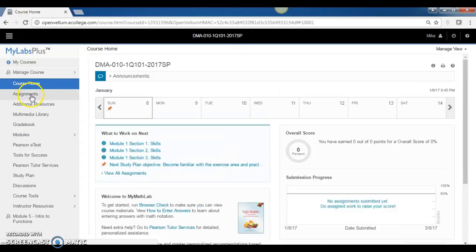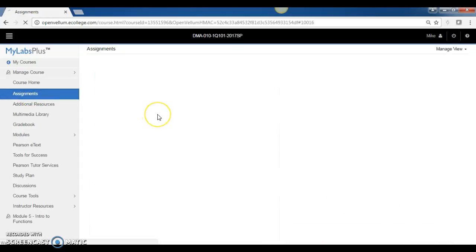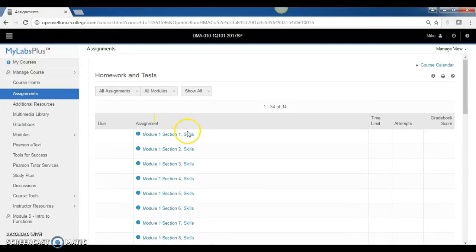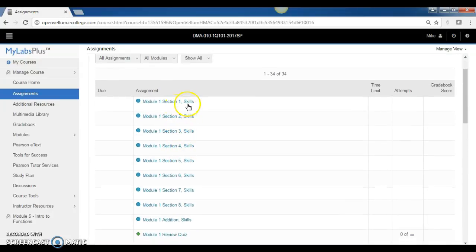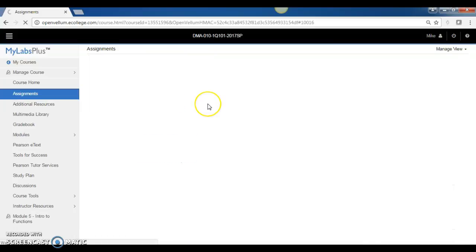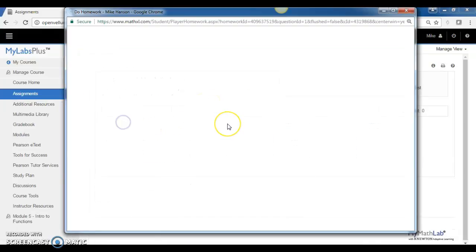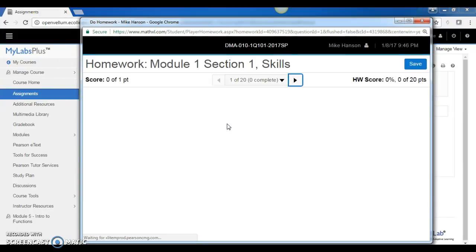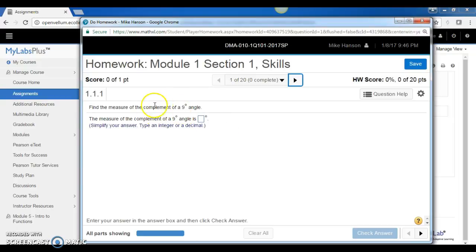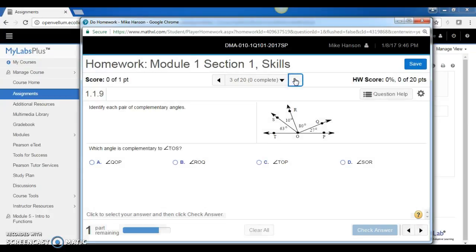The first thing I want you to do is click on Assignments, and here are the sections that I want you to do in MyMathLab Plus. Again, if you do not understand what a complementary angle is, I'm going to go over this in class. I just want everybody to get started. When I see you get started on it and you send me an email back saying you are working on this work, then I can give you credit for class and you will not be dropped from the class.